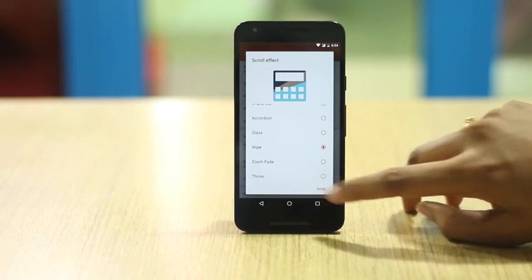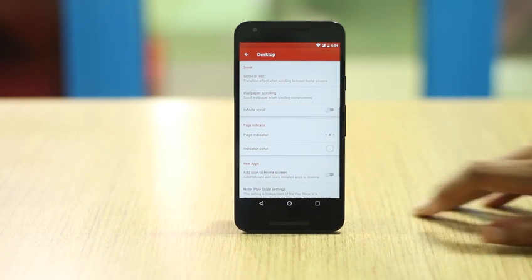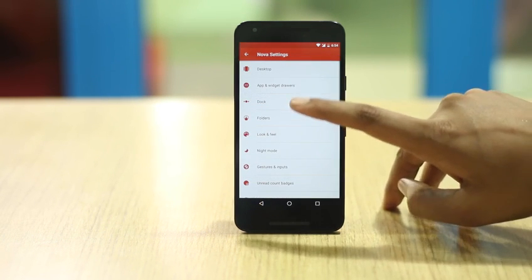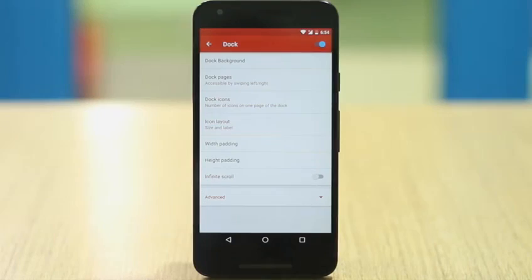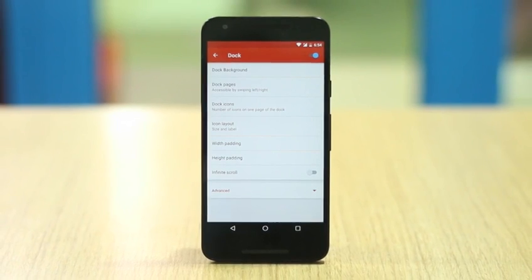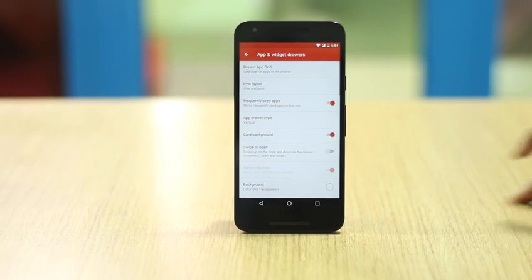There are also other options like padding, page indicator, etc. I pretty much use the same options in the dock as well. However, in the dock option you can also check out options like dock background. You can even have swipeable dock pages. That is cool, right? Then you can head to the app and widget drawers option.